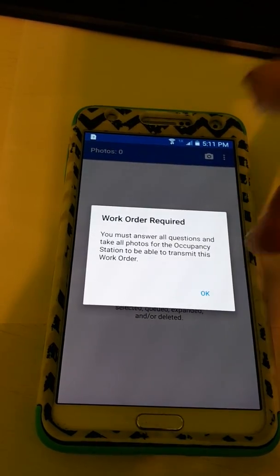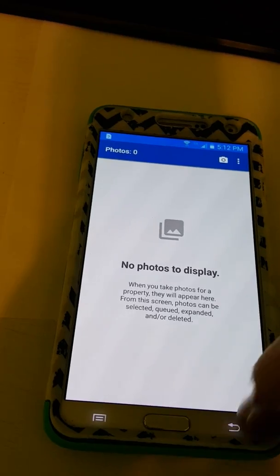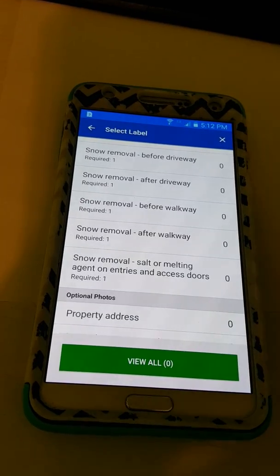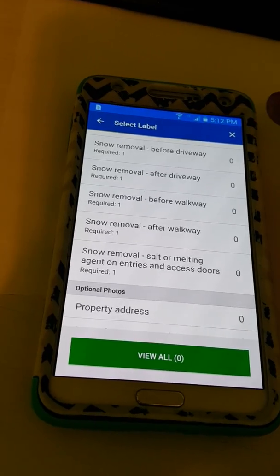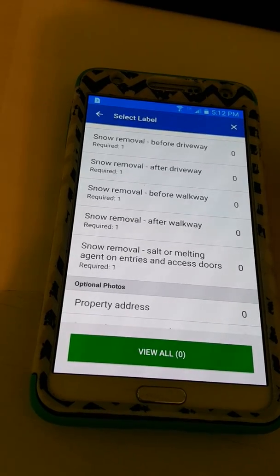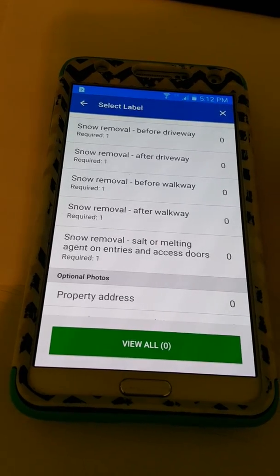When you queue order, we can't because we haven't taken photos. When you hit Queue Order, it's going to take you to a transmit screen, and at the upper right will be a little paper airplane, it looks like. It's like the send symbol. You'll hit that, and the order will upload to VendorWeb.